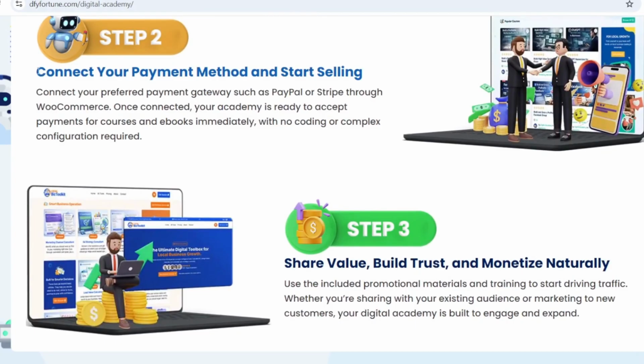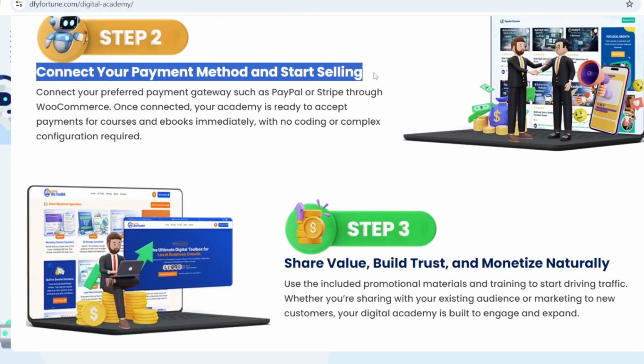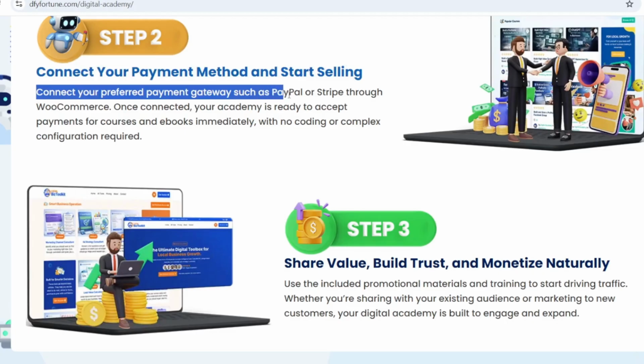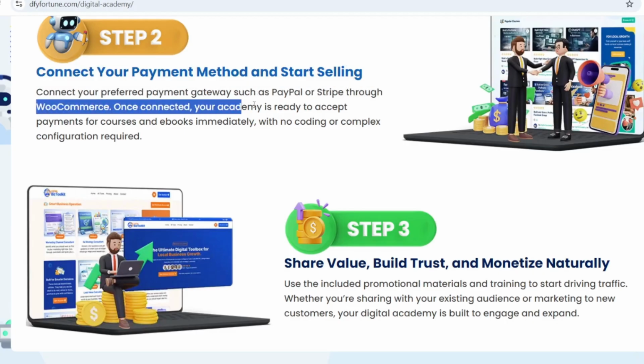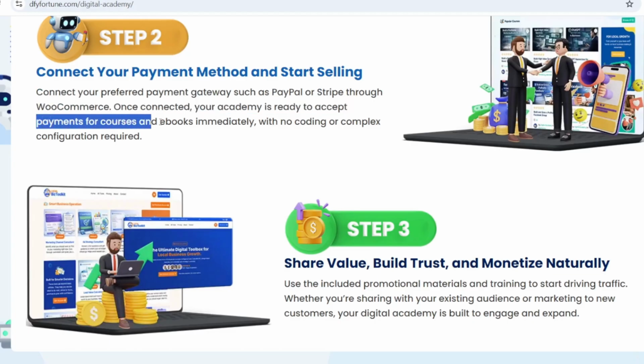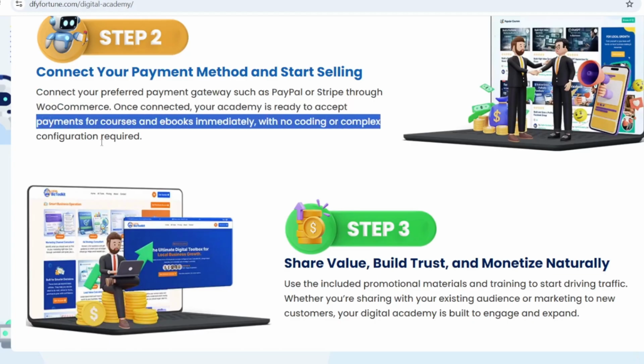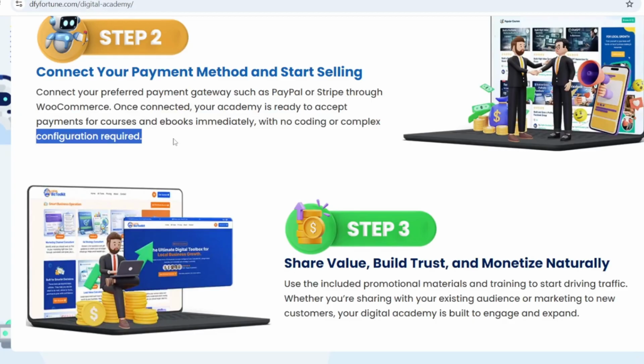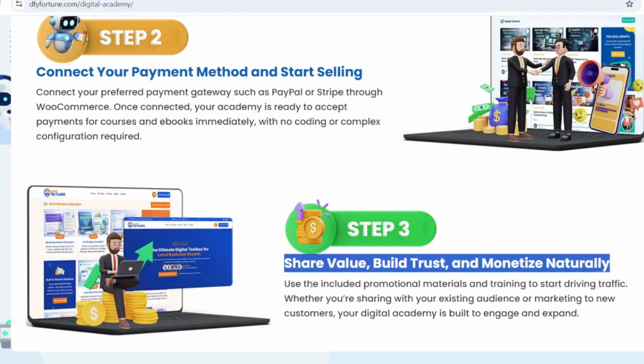Step 2. Connect your payment method and start selling. Connect your preferred payment gateway such as PayPal or Stripe through WooCommerce. Once connected, your academy is ready to accept payments for courses and ebooks immediately, with no coding or complex configuration required.